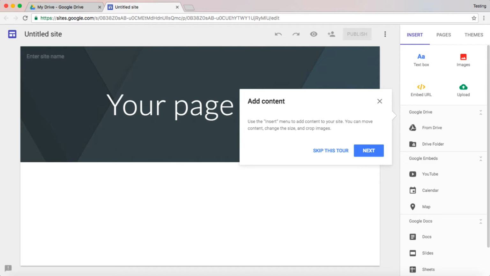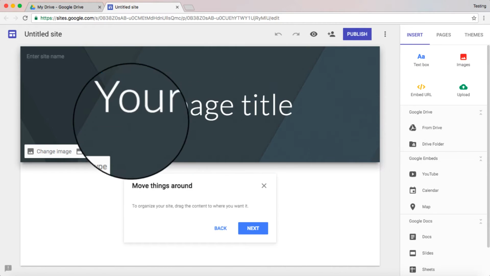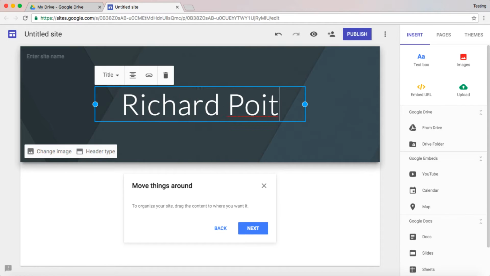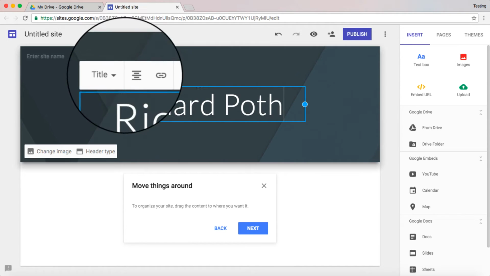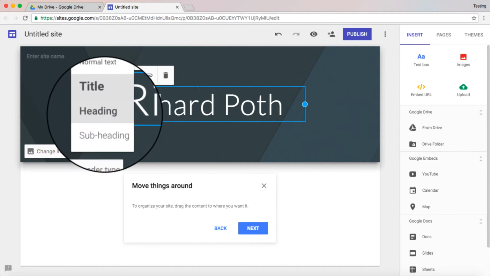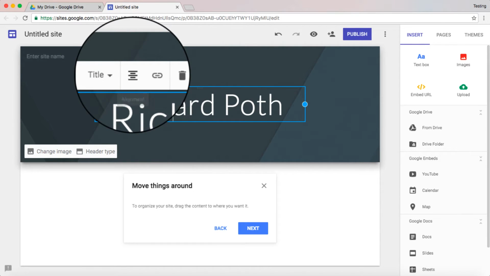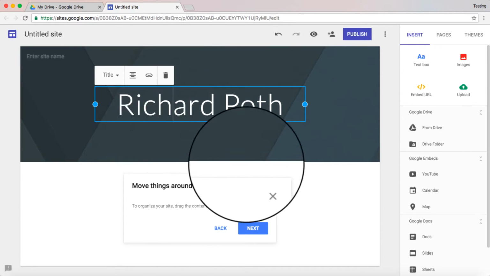Okay, so it's given me a little tour here and it's asking me to put some content in. So let's have a look. Insert, use the insert menu. I'm going to click on next. Okay, so let's have a title. Richard Poth. I can come up here. I can change that to different headings. I can make it a link if I want to. I can centralize it and do the alignment, or I can trash it.